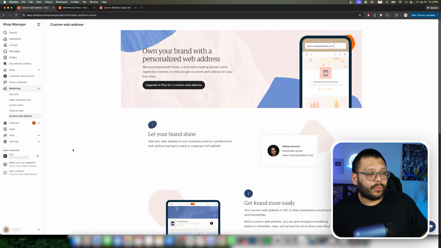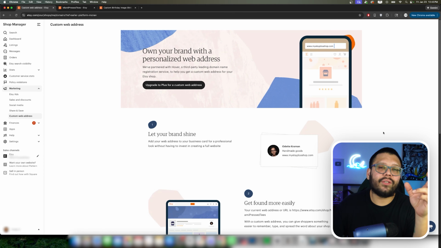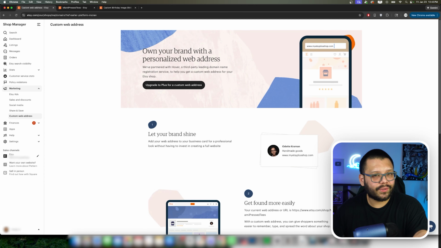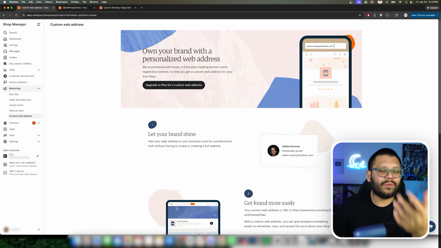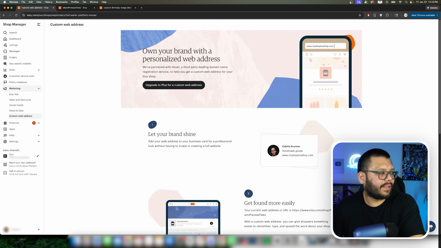You can also add a custom web address. This is pretty interesting. This isn't something a lot of people do, but you can add your own www.mystore.com, but then that changes your account to a different type of account where you have to pay a monthly fee. So I personally don't do that. And honestly, you don't really need to do that. It's not something that's necessary.